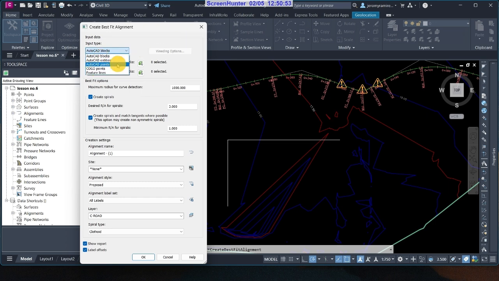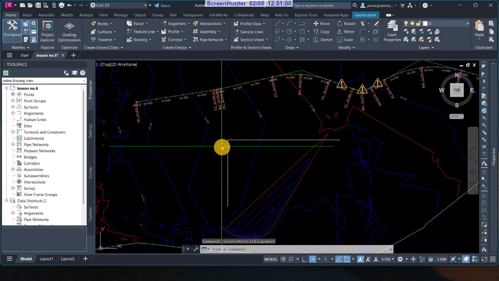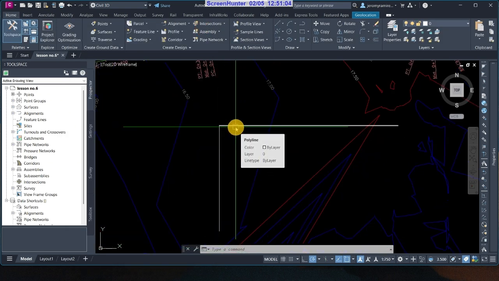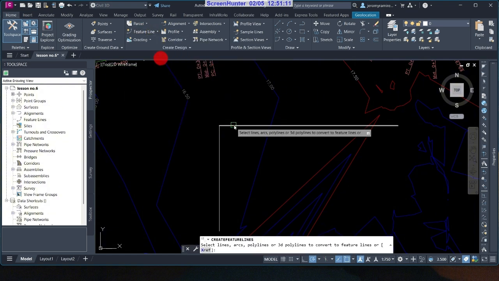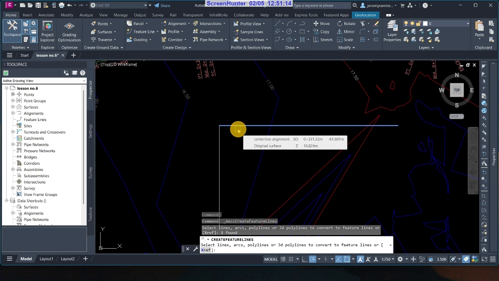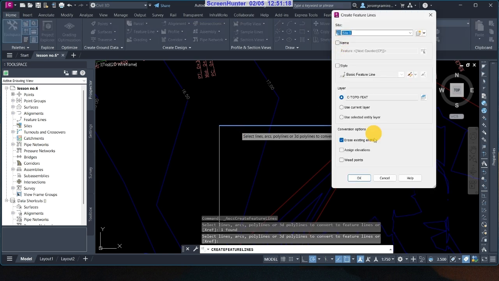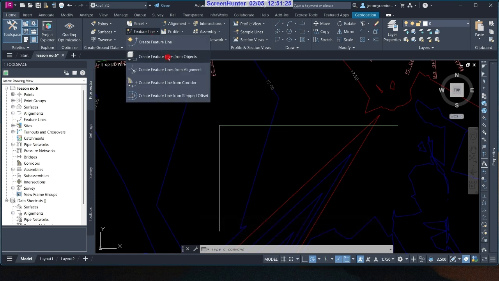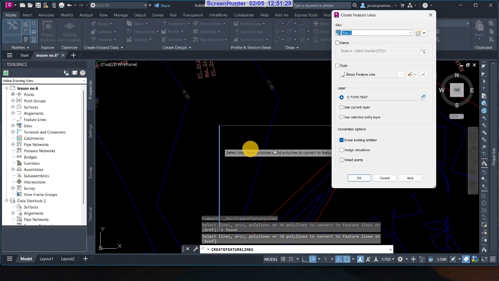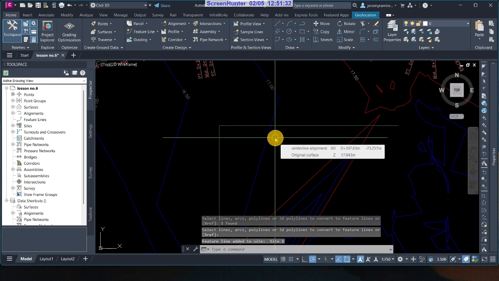Say for example, we can choose feature lines here. So we're going to transfer this, or create this first, into a feature line. So go to the feature line and create feature line from objects. Click the polyline and hit enter. Click OK, so we created our polyline. Again, create feature line from objects, click the line and hit enter. Okay, we created our feature lines.